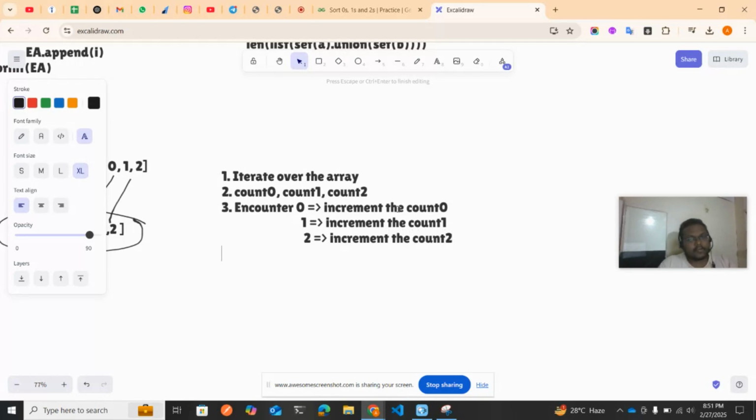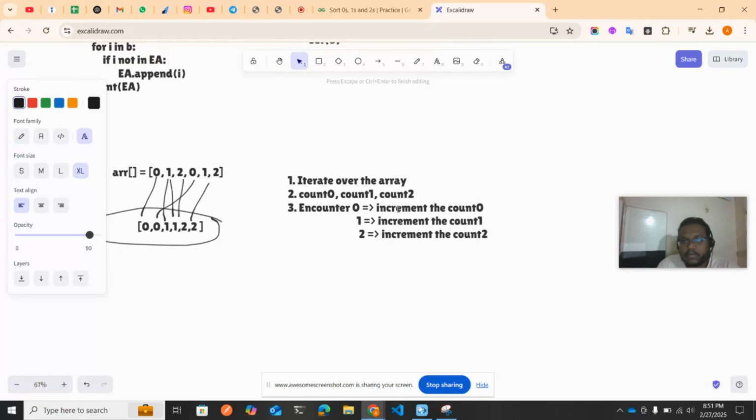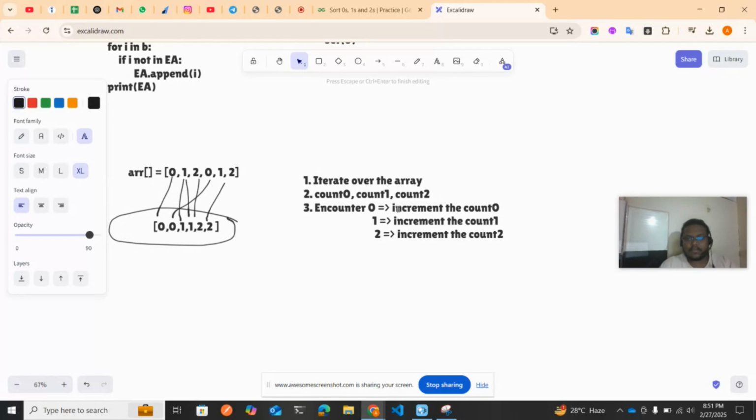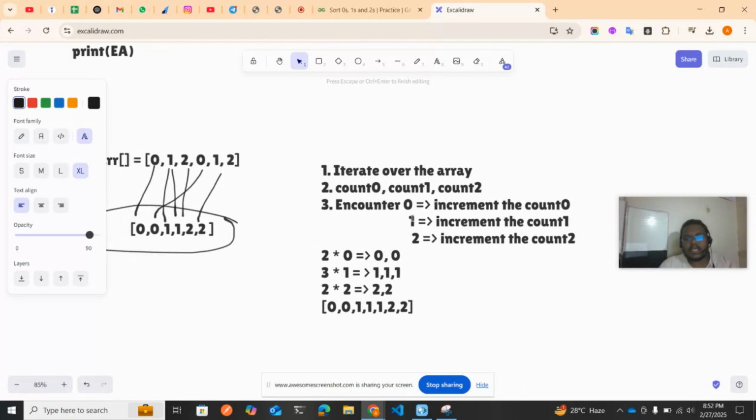At last, you will multiply with these counts and add them to the array. If you get count of 0 as 2, you multiply with 0 and get 0, 0. If you get three ones, then 3 into 1 gives 1, 1, 1. For 2, if it occurs twice, you get 2, 2. You assign that to the array, and at last you get 0, 0, 1, 1, 1, 2, 2. Likewise, this is what you will be doing.